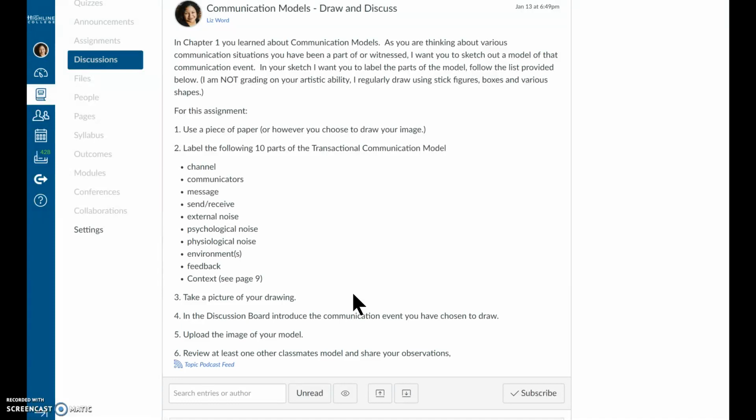Now, your drawing doesn't have to be wonderful. In a moment, I'm going to show you my drawing. And the main thing I want you to do is to capture the 10 different parts of the transactional communication model. They're listed right here. We have the channel, communicators, message, send and receive, external noise, psychological noise.